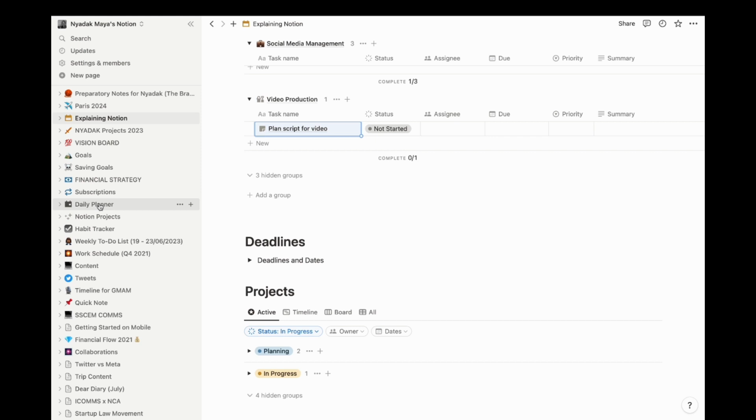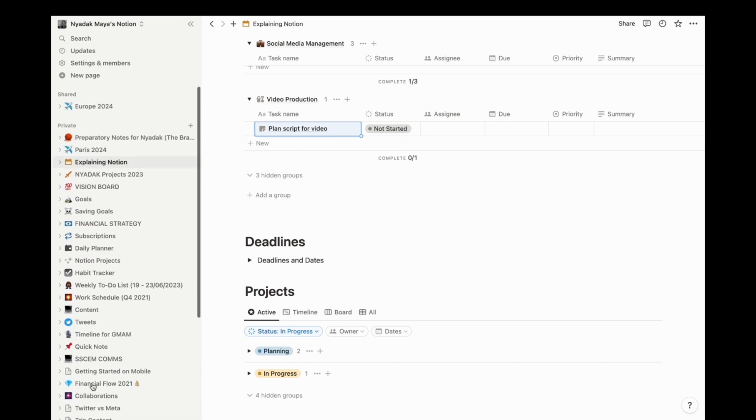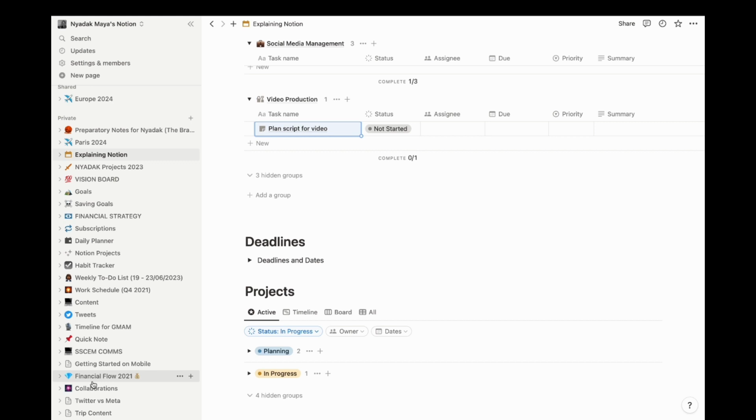I also have a daily planner, which I don't use a lot because I find it easier to just use my notebook since I can open and close. But it also helps to have this one so that when I'm running around with my laptop or it's a full day at the office, sometimes it's easier since the laptop is already open. I can just open the daily planner and see what I have for the day. The rest are not that important, but I'll quickly run through them: habit tracker, weekly to-do list, work schedule, content tweets, timeline for my podcast, and all that other extra stuff I keep adding on a daily basis.